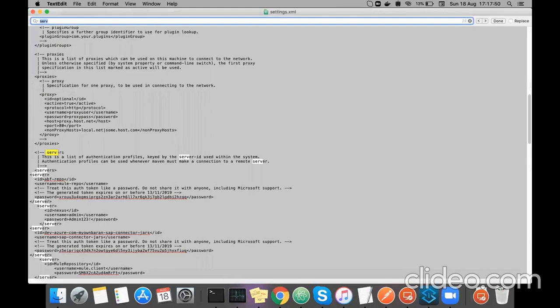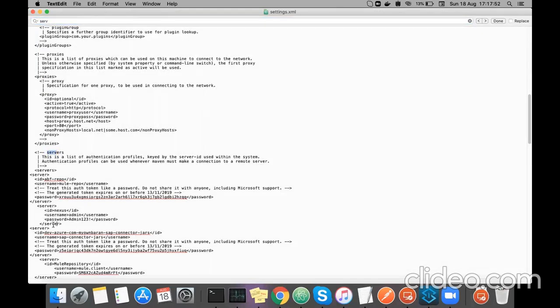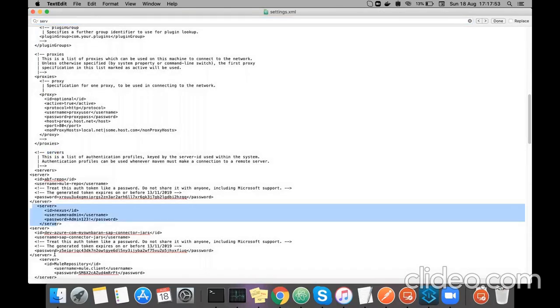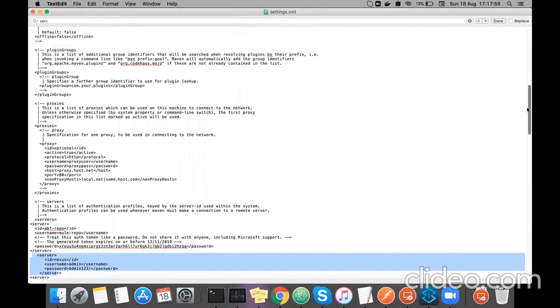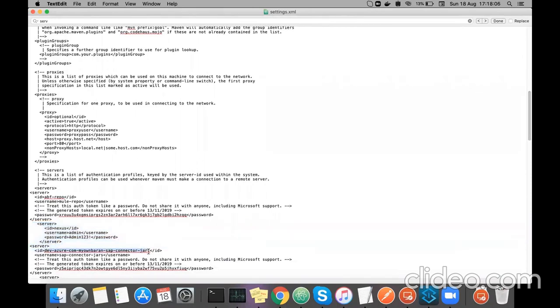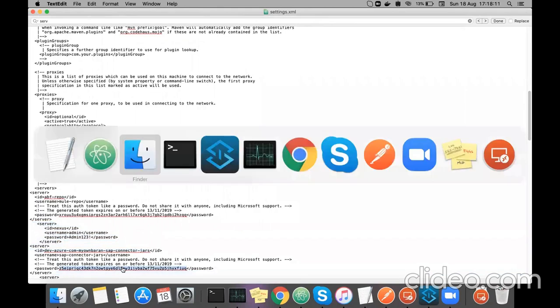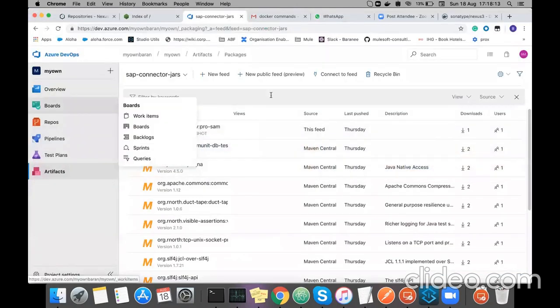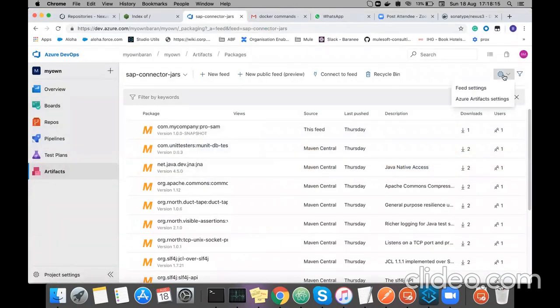The server, if you see, I had Nexus 2 as well. This jar file, see, this one is my Azure jar. I have got the password. That's what I wanted to show you. I've got this password from connect to the feed.